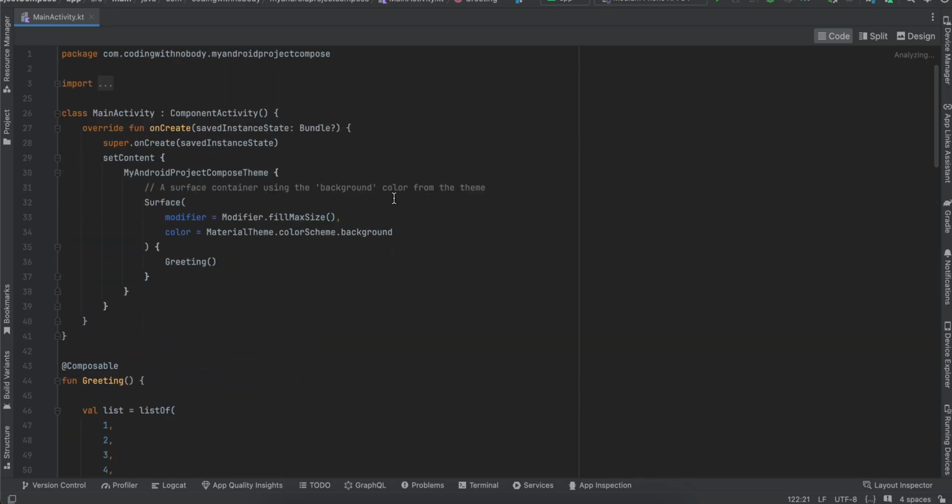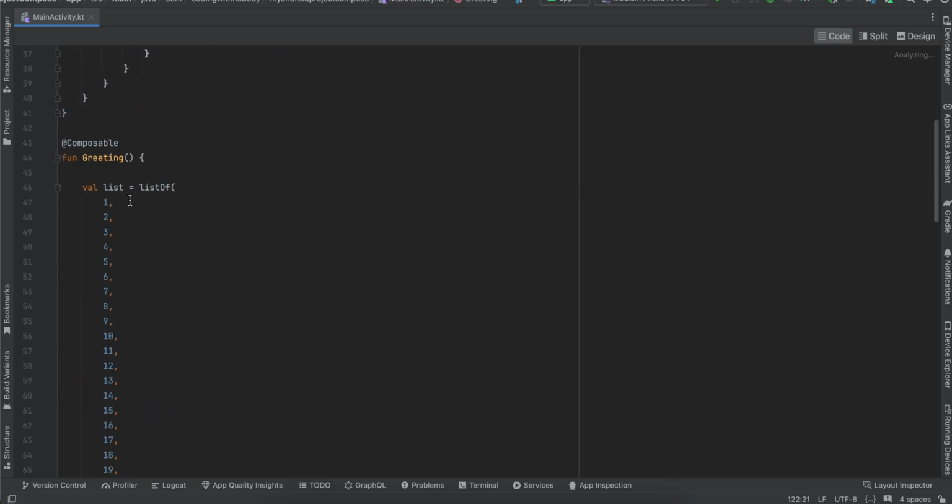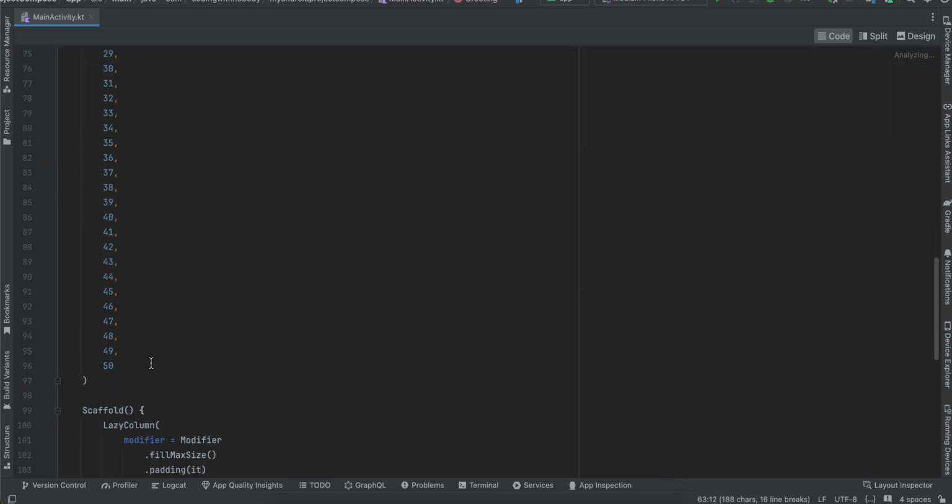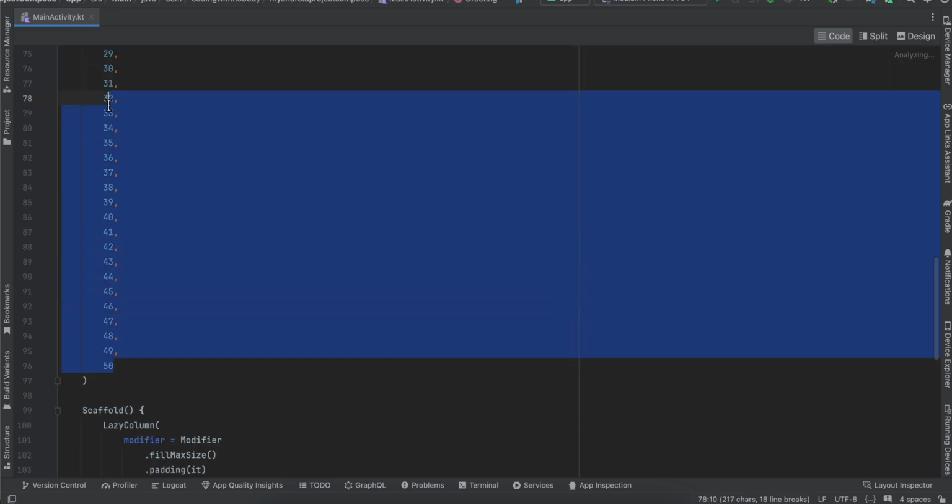So firstly, open Android Studio, create a Jetpack Compose project. Once you do that, here I have just created a dummy list. As you can see I have just assigned some random values. Now you don't have to create an integer list, you can create a string list. It can be a data class list as well, so you can use whatever you feel like.